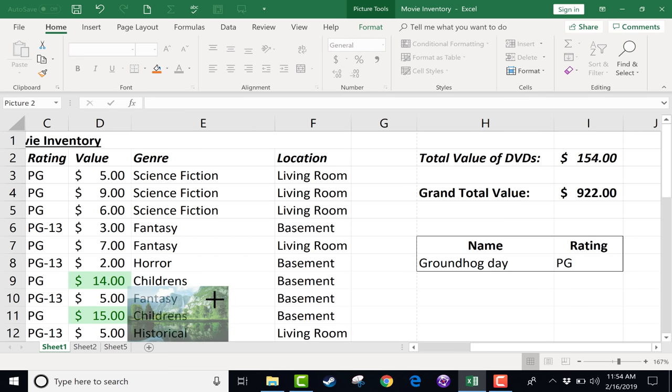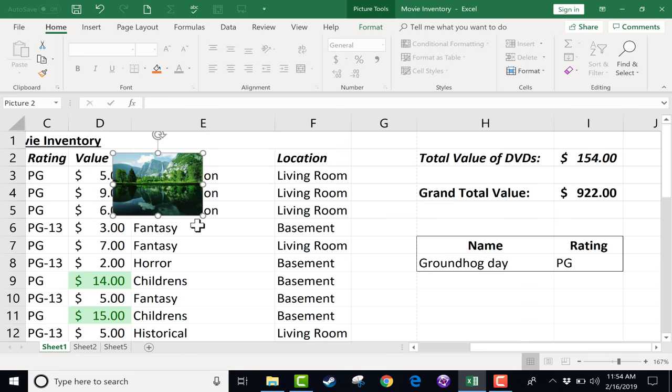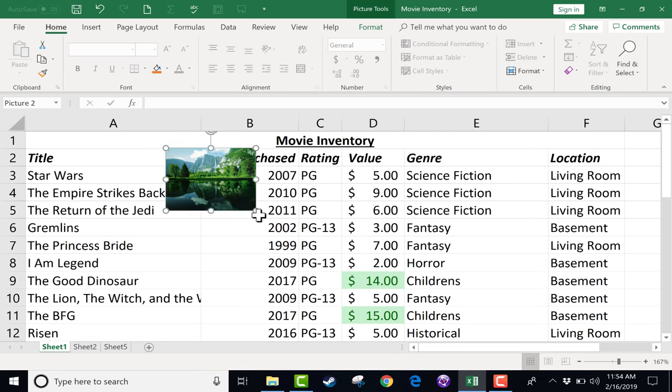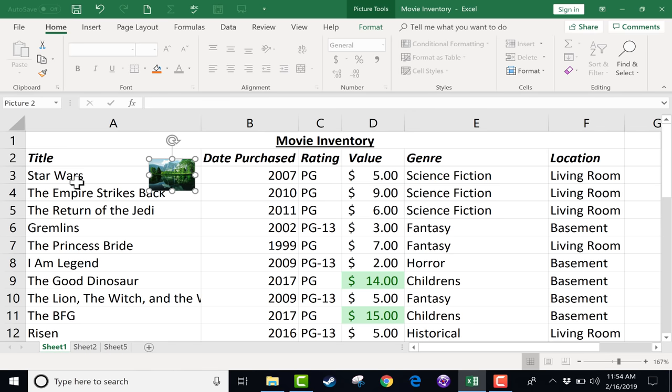So I can shrink that to whatever size I want it to be, and then I can put it next to or on top of the data that I want it to go with. So I know that that is not really a match to the title of the DVD, but it works.